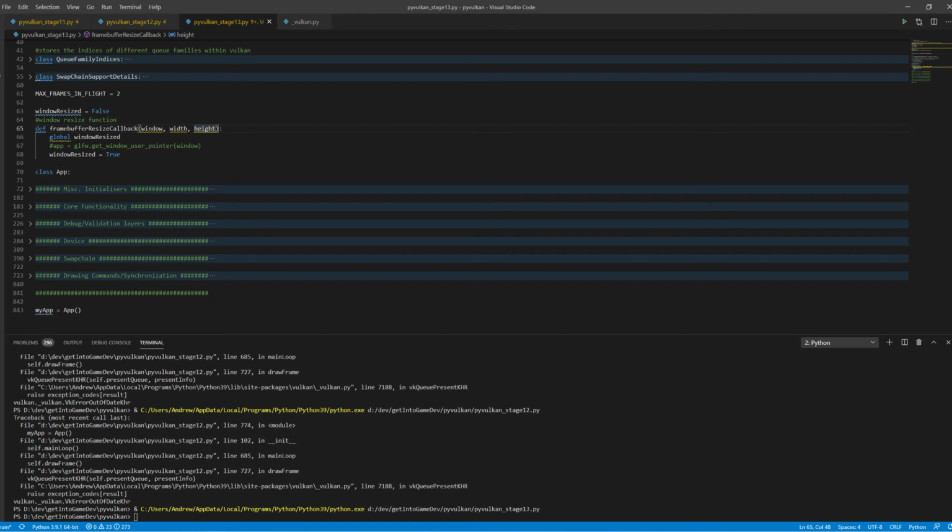Now, if we were in C or C++, languages which handle memory a little more explicitly than Python, then we could call this function, glfw get window user pointer, and that returns a pointer to the object that is running the window. Issue is, it returns a void pointer, which is just a memory location with no type. So we would then have to take that void pointer and cast it to an app pointer and then set a member variable for the app.